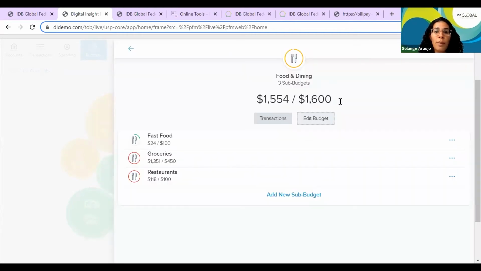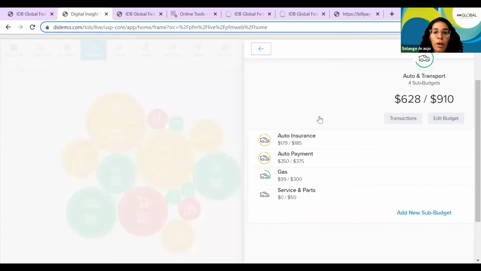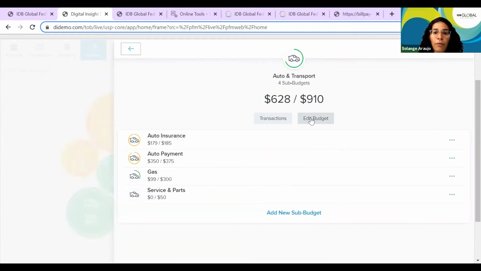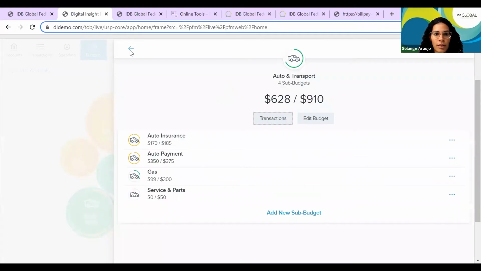So since I changed my budget, I am now under budget for food and dining, or actually rather approaching my budget. And my food and dining bubble changed to yellow. It will also show me that I'm close to arriving at it with this outer rim here. It tells me that I'm close to arriving at my budget. And for the green ones, I'm good. You can always edit your budget if you don't feel like it's accurate enough. You will also see the transactions just like on the other tab. You can see the transactions at any time.